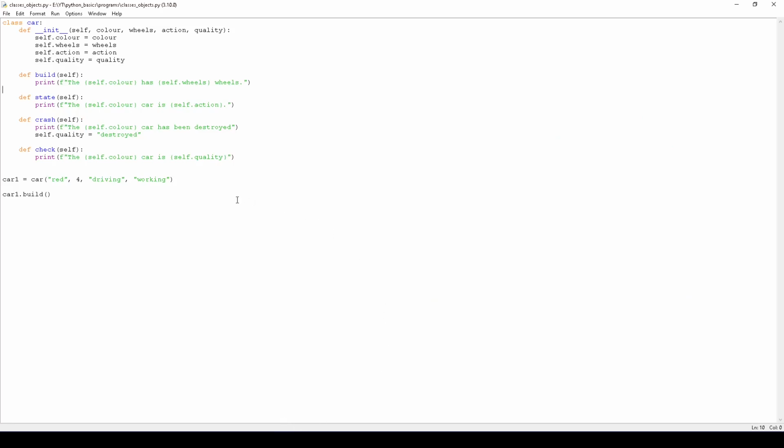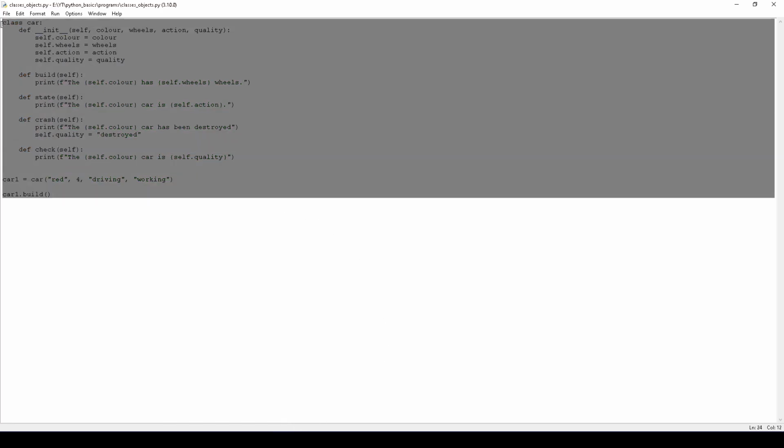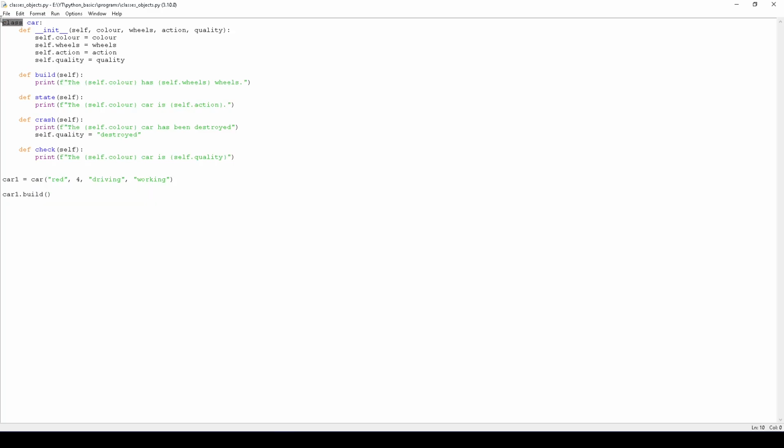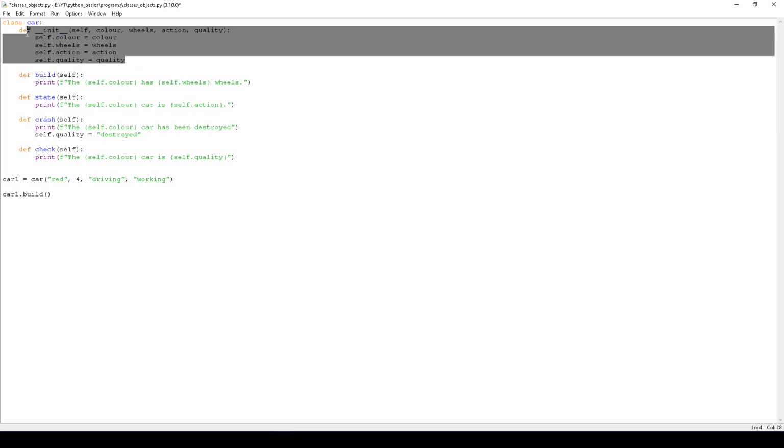It's pretty simple. Over here, I have already coded a class for us. The way you make a class is you type class, and then you name your class, so it could be named anything like hello, but you want to keep it relevant, so I've named mine car. After that, you need to initialize your class, so you do def __init__, and then you have to type self and initialize or define your attributes. So we have color, wheels, action, and quality. After that, you do self.color, self.whatever attributes you picked, and you're basically turning them into a variable you can use.